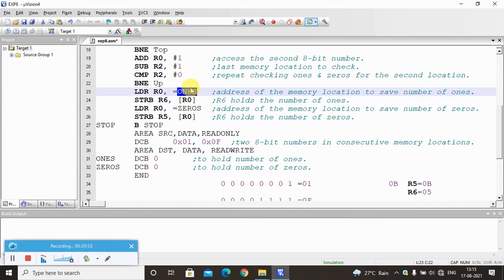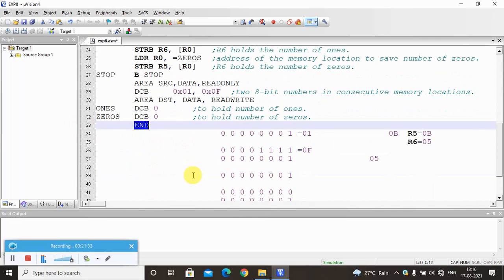Done. Now once the memory location you have, what is the answer? 5. Similarly, you load the address of zeros and put it in R0 and store R5 into R0. R5 is going to store the number of zeros, which is stored in the location with the label zeros. So zeros will hold 0B, and ones will hold 0 5. After that, stop. Done. That means it is going to iterate on this line of code forever. So this is the end of the program, and you have to write it here. This is how it goes.